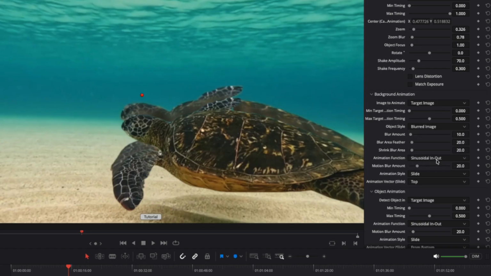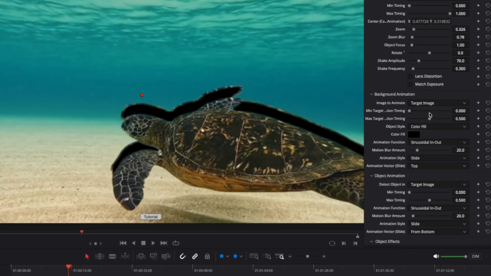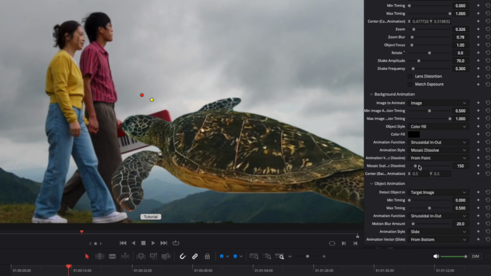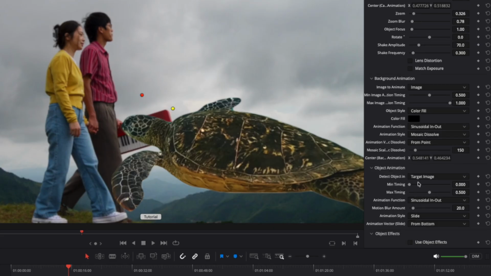Similar to the camera settings, this section includes options for timing, easing, and animation style. When you change the animation style, additional parameters related to that style will appear. An on-screen point control may also become available. The next section covers object animation, which functions similarly to background animation, so we'll skip ahead to the effects section.